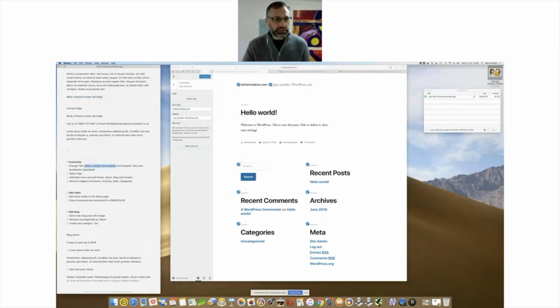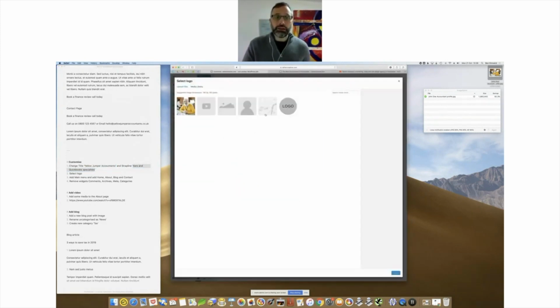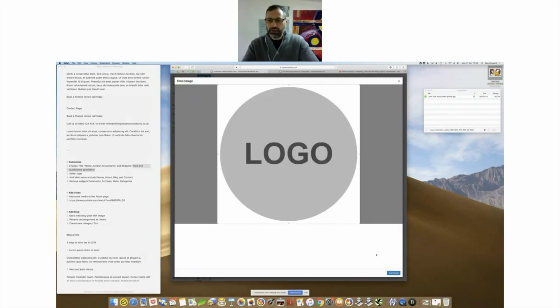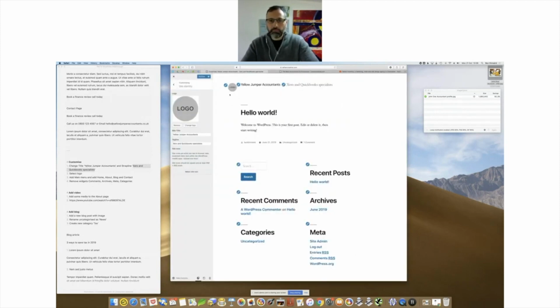So first thing we're going to do is change the site identity. I'm going to change this title to, you know what, Yellow Jumper Accountants. And we've got a strapline as well: Xero and QuickBooks Specialists. We can also add a logo. I've got my default logo style here. These are little graphics we use when we're mocking up a wireframe of a site, so we can put content in really quickly to see how it fits and not worry too much about the imagery. We use a lot of these, which is quite good. So we're going to select that. Depending on the theme, you also get to crop the image. In this particular theme, it's square. And then you can see it popping up in that section, which is great.